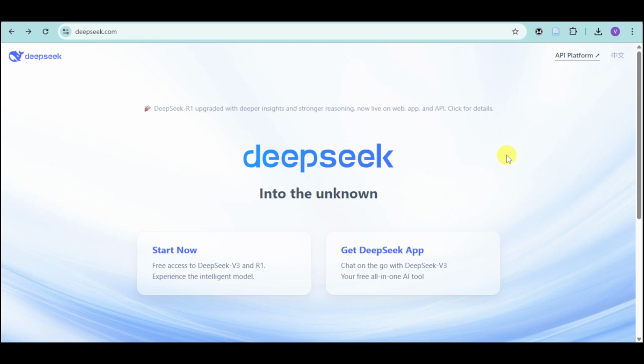How to use DeepSeek API Key for free. So in this video, we will discuss how you can obtain a free API key from DeepSeek.